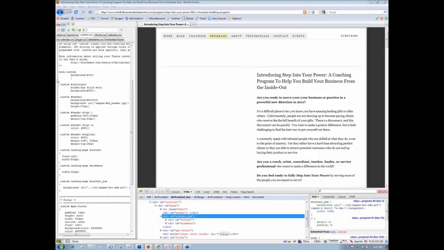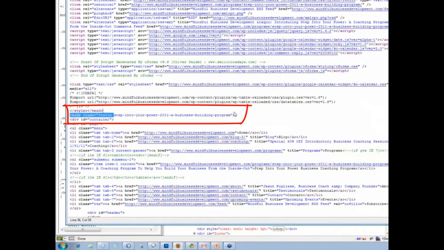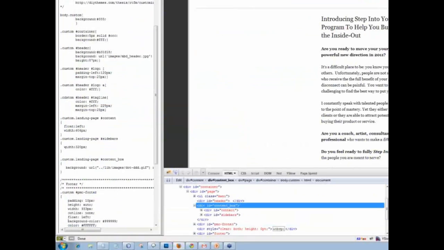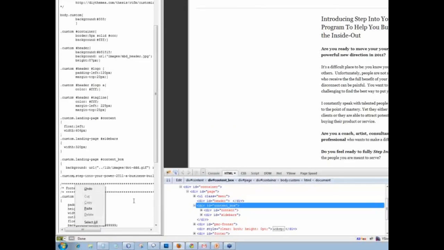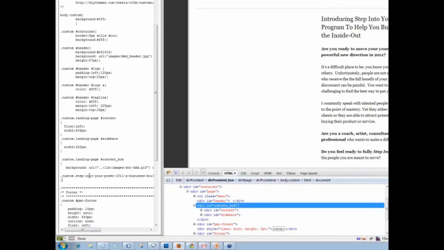I'm going to view page source. And it has a, okay, that's its custom class. And so then what we're going to do is create a new CSS style for that, and it's just going to be .custom. This is how you can do page-specific CSS. It's using the Thesis custom class, and I've got a video in there about this.